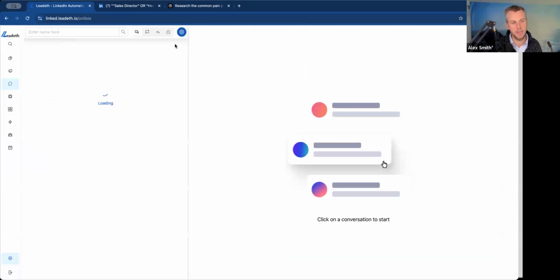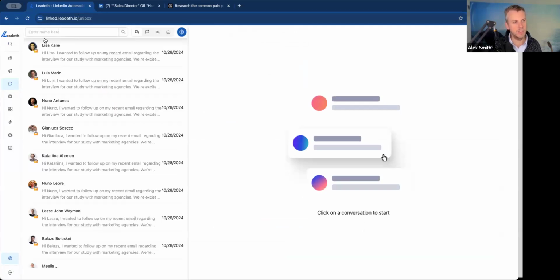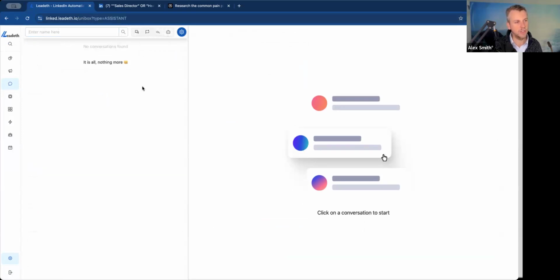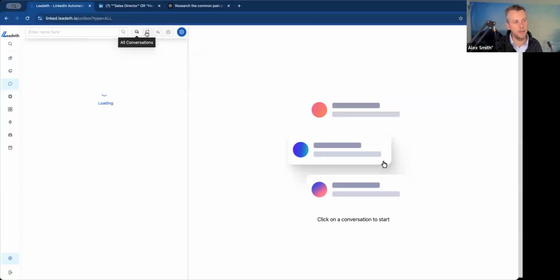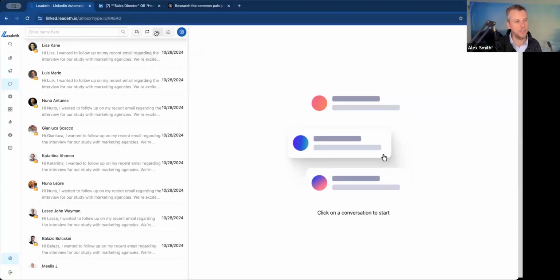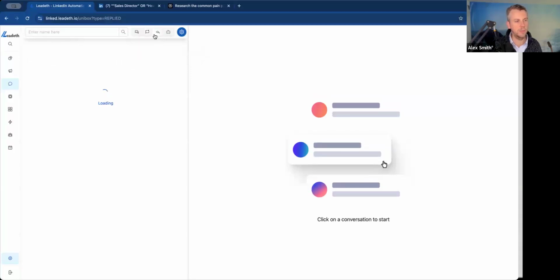And the Unibox is basically an inbox which brings in all the replies into one place. You can then go out here and you can see all these replies coming into your inbox. You can also see any AI generated conversations, so they'll come up here with this AI feature, and you can filter by any specific conversation. So it could be you just want to see the people that have replied.